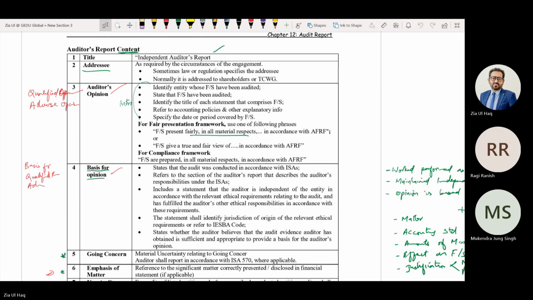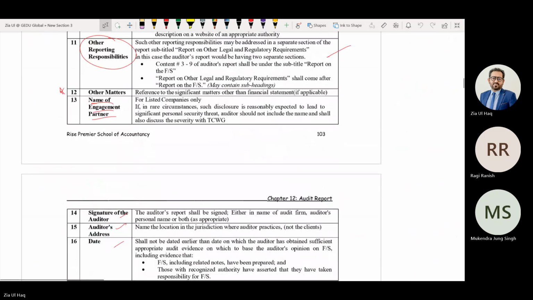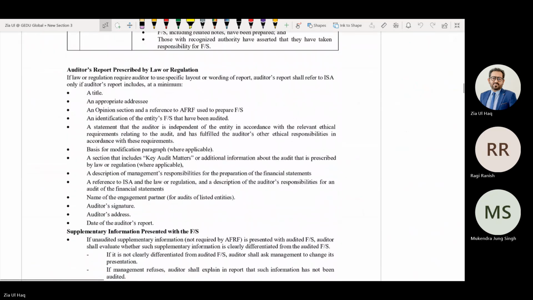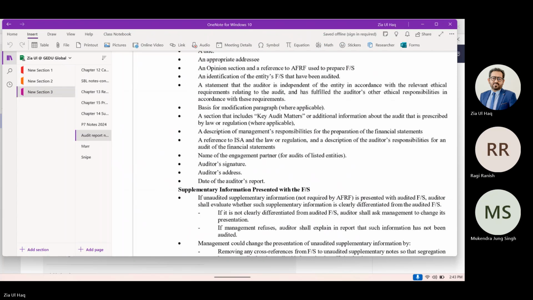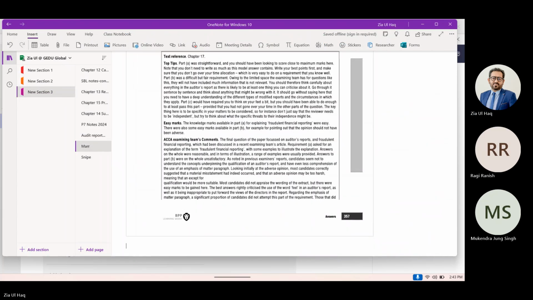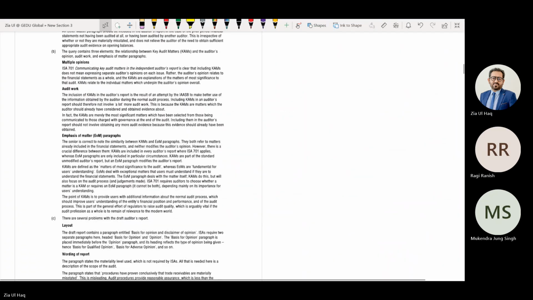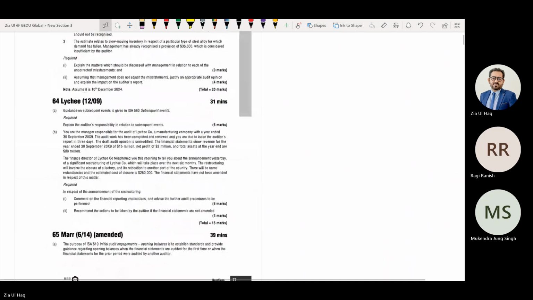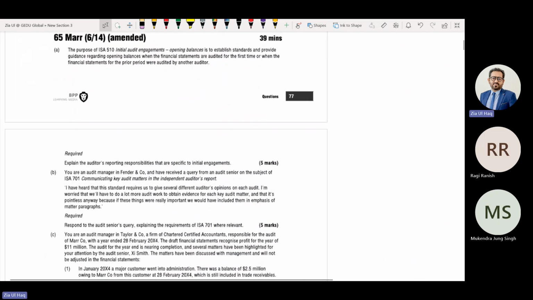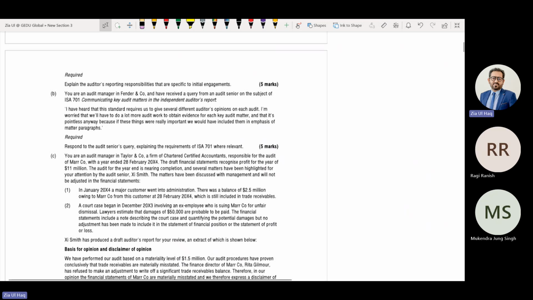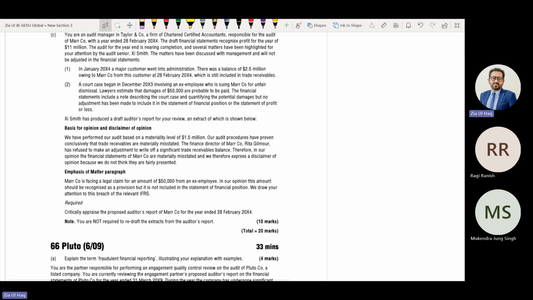Okay, moving forward towards our question. We have this question from June 14 paper. There are three requirements of the question. Requirement A is for 5 marks, requirement B for 5 marks, and then we have requirement C for 10 marks. Altogether it is a 20 marks question.